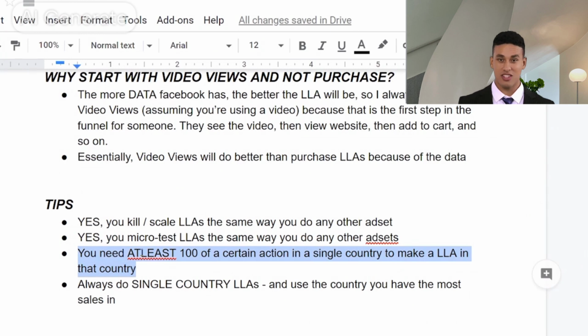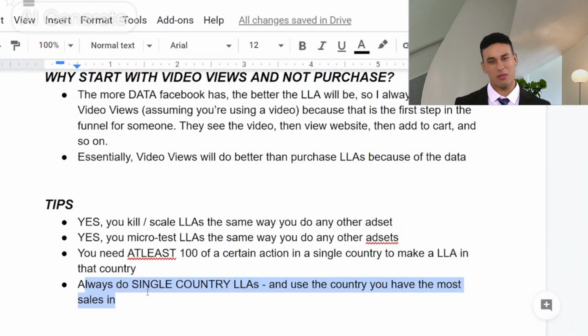And then one thing I mentioned here is, you need at least 100 of a certain action from a single country to make a lookalike. So if you had 100 purchases overall, that doesn't mean you could make a lookalike for purchases in the United States, because maybe 50 of those purchases are from the US, and 50 are from the UK, right? You need 100 of one specific action in the country that you plan on making the lookalike for, which leads me to the next one. Always do single country lookalikes, and always use the country you have the most purchases in.